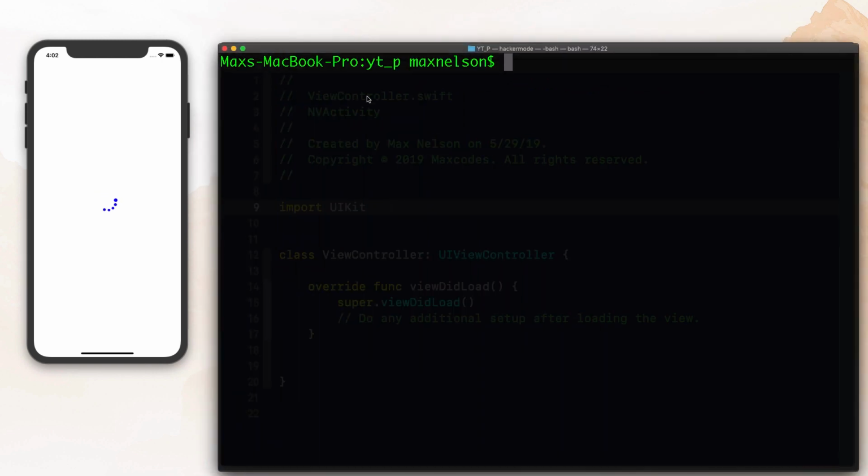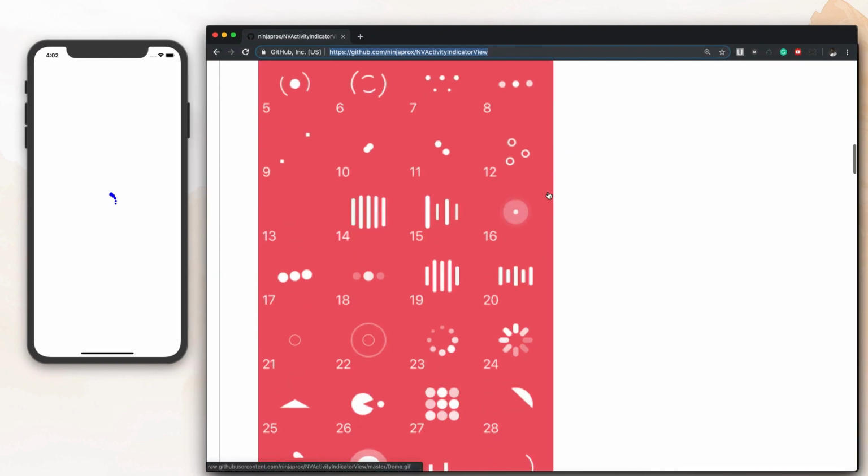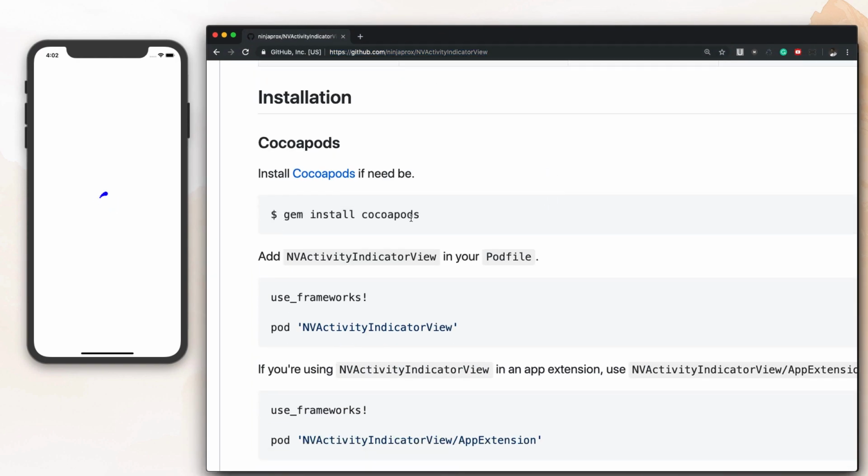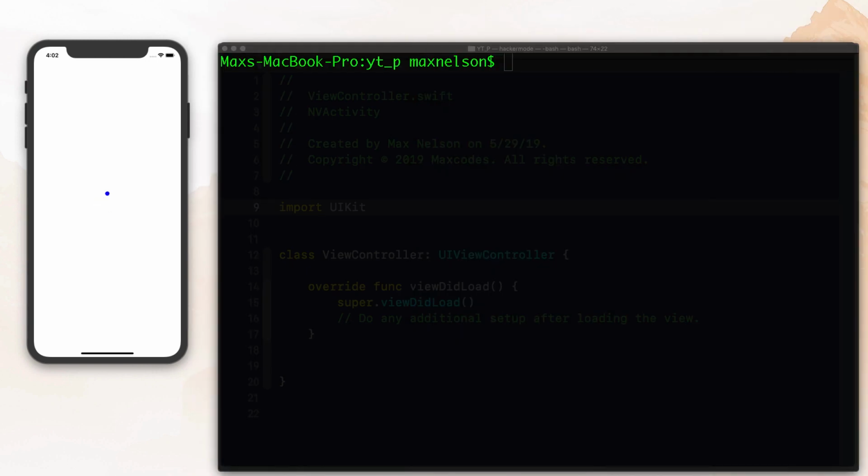All right, now I have the terminal open because this is how we're going to use cocoapods. If you've never used cocoapods before, you simply just have to run gem install cocoapods, and that will install cocoapods on your computer. And then what we're going to do after that is we need to add the cocoapod to the project.